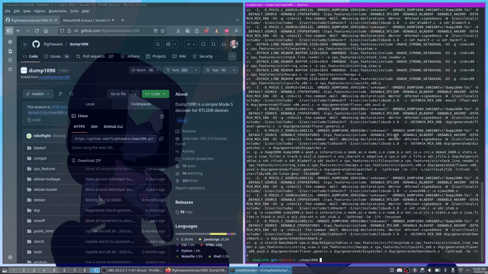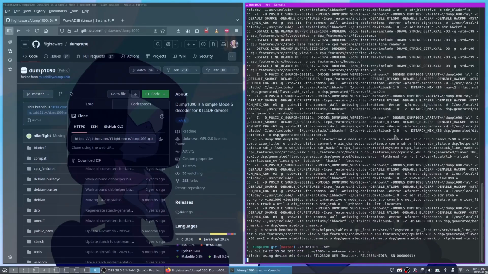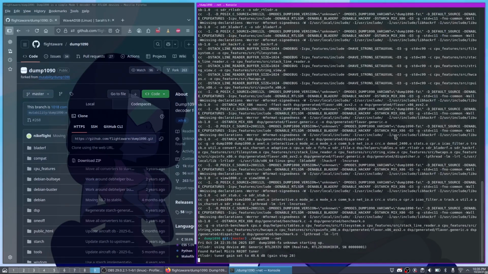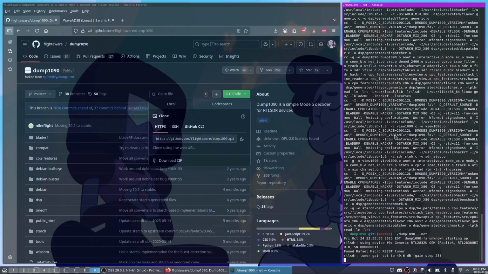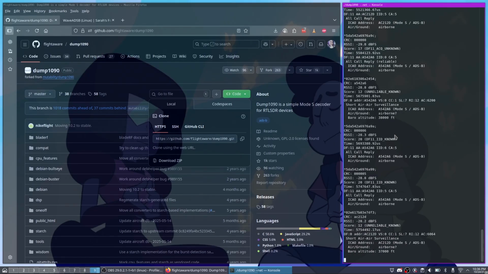Once everything is complete, you can go ahead and run dump1090 with the --net flag, which will enable the SBS-1 output required by WaveADSB for flight path tracking.